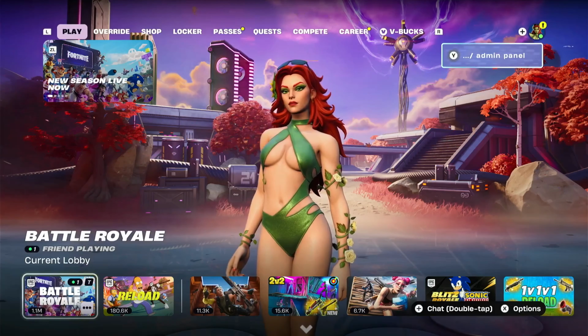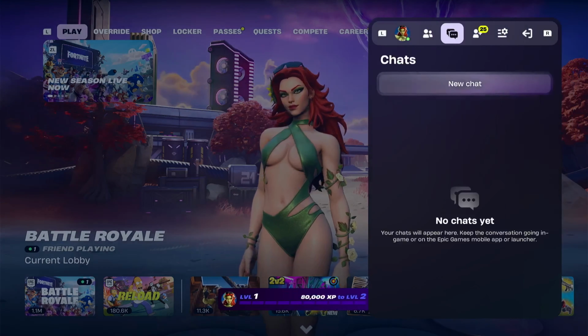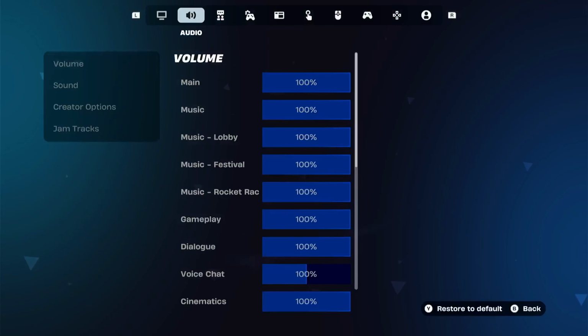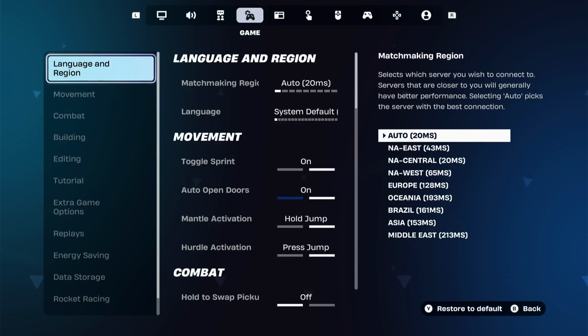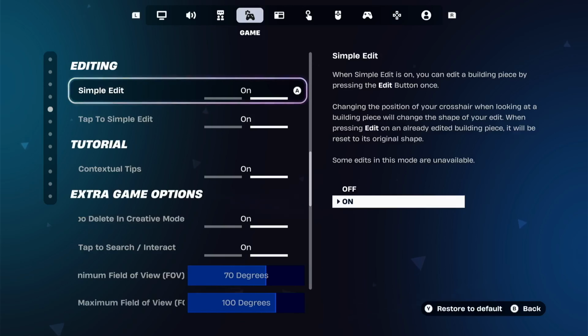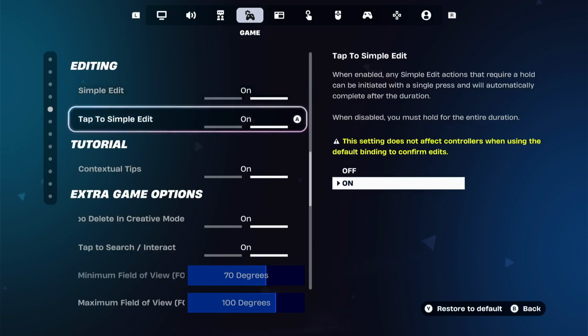Begin by pressing the plus button on your controller, then going over to the menu tab over here and selecting settings. Then go over to the game tab right over here and scroll down to the editing section. Here you will find the simple edit toggle. Make sure this is toggled on, then tap to simple edit is right under it. Make sure this is also turned on as well. Once enabled, supported simple edits can be completed with a tap instead of holding the edit input.